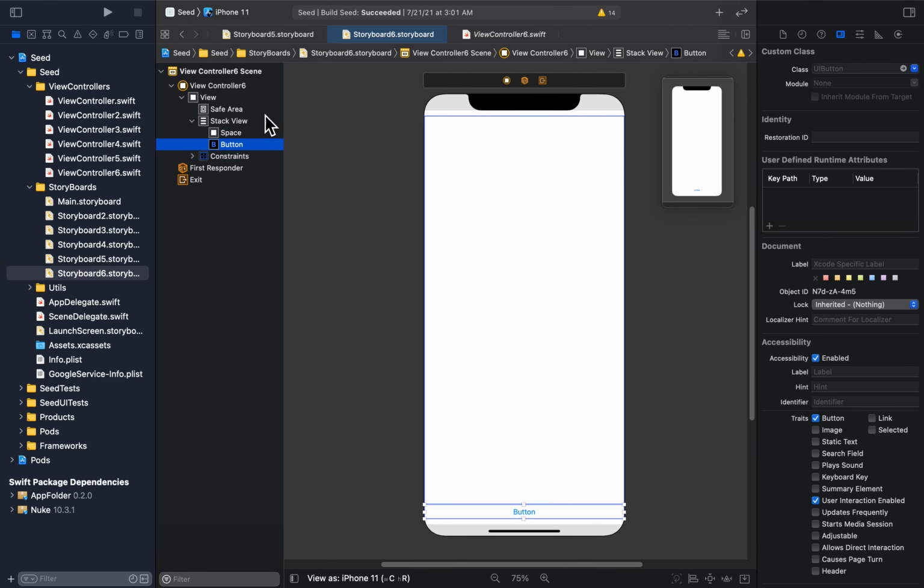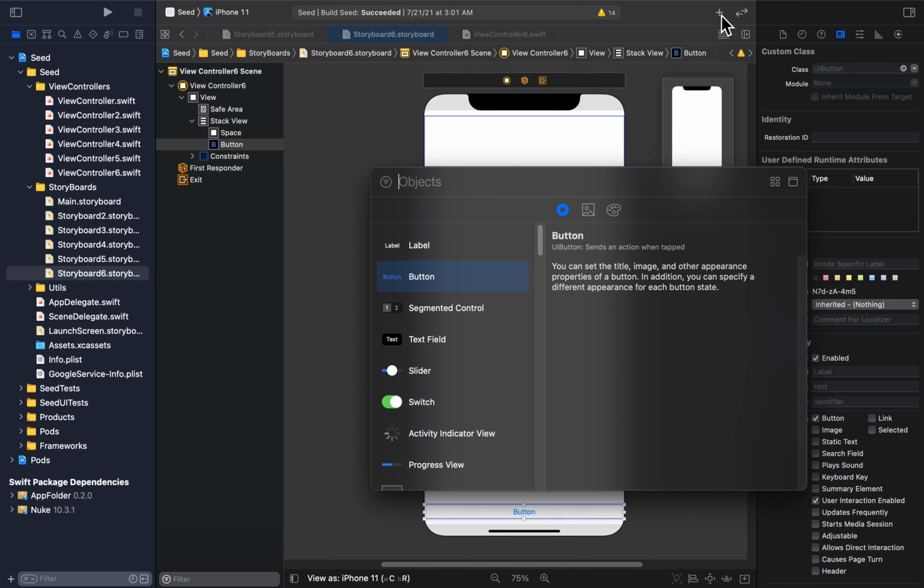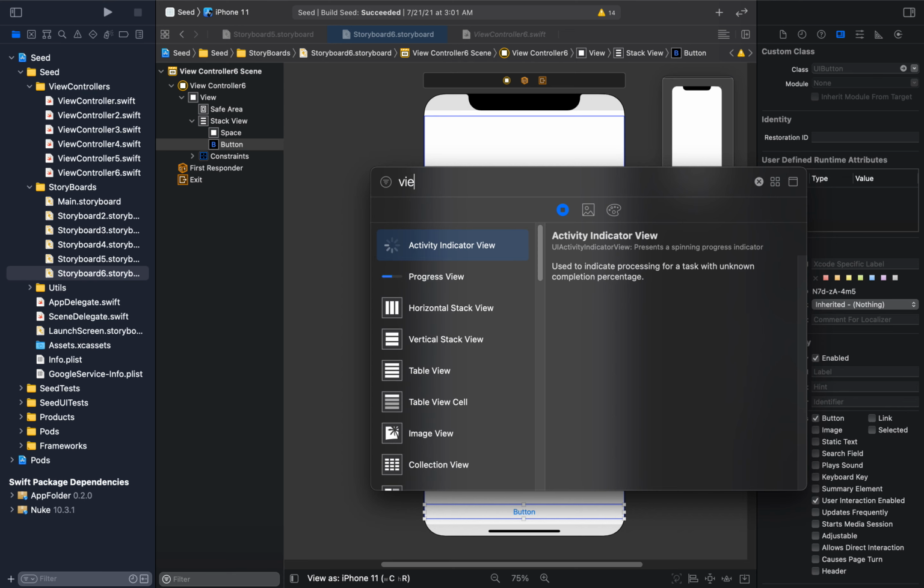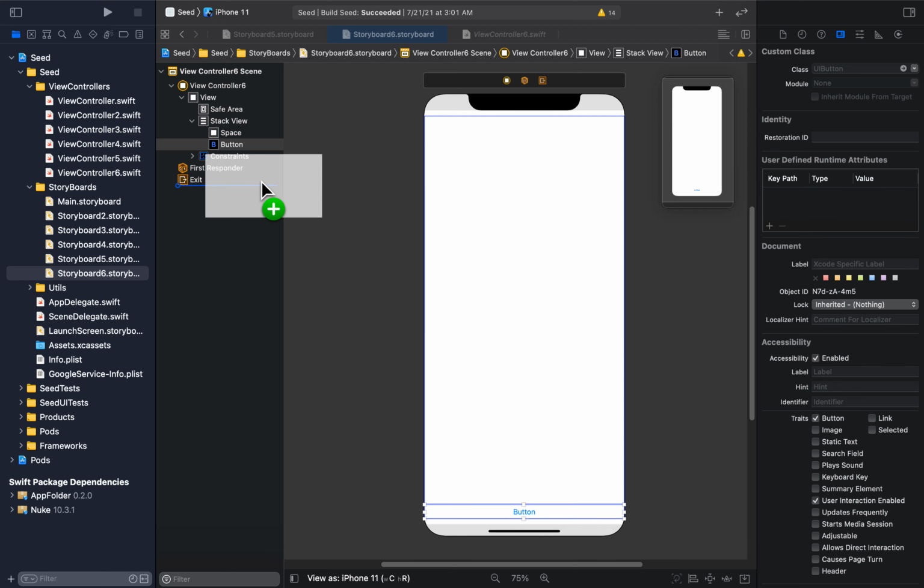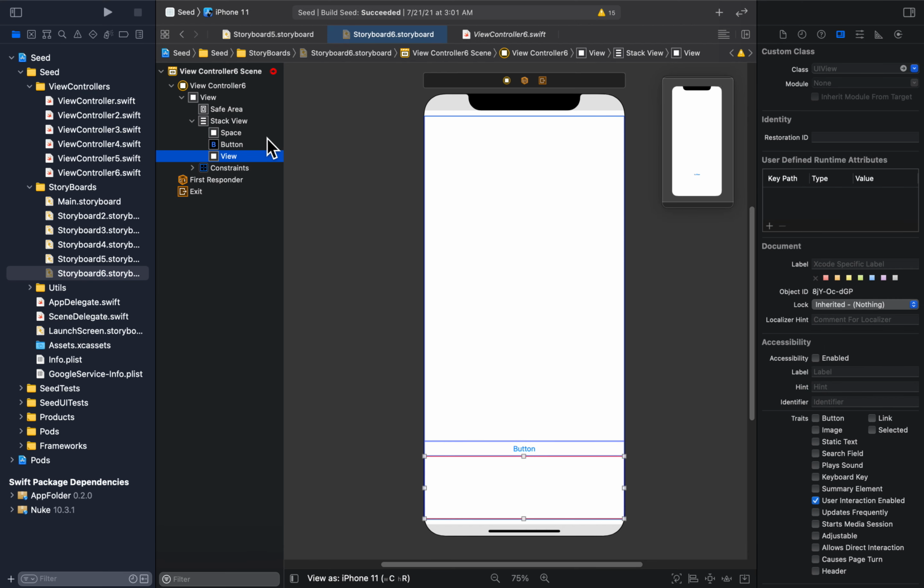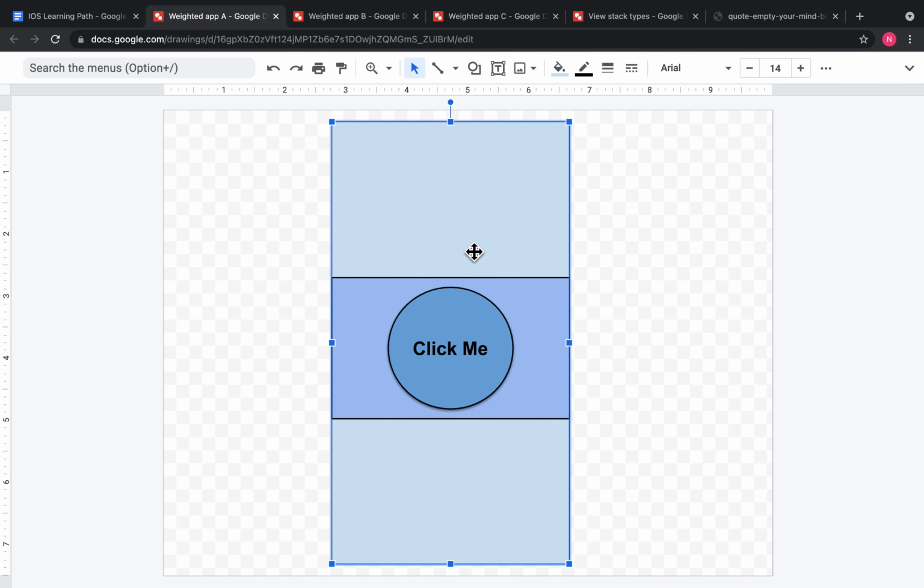Okay, and to do that, we're going to press the plus button and type in space. Oh, no, type in view. We are using a regular view for space. UI view. This is the view. Drag it below the button. Okay, so now we have it.